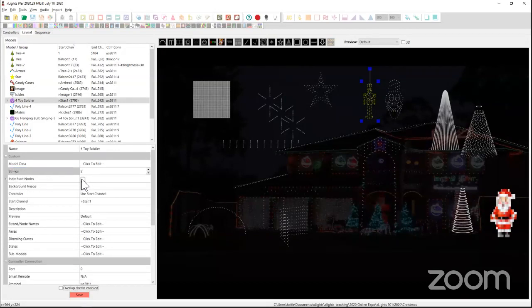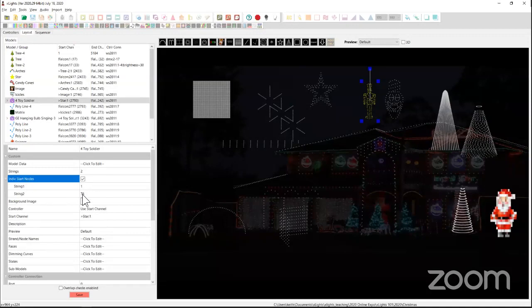And then if you say, I want individual start nodes, by default, it splits it in half. But I can say that node 101 is actually the first node on the second string. And that allows me to have one string connected to one port with 100 nodes and another string connected to another port with 50 nodes. So the custom model does allow you to upload potentially some odd configurations to the controller, and that will go up just fine.